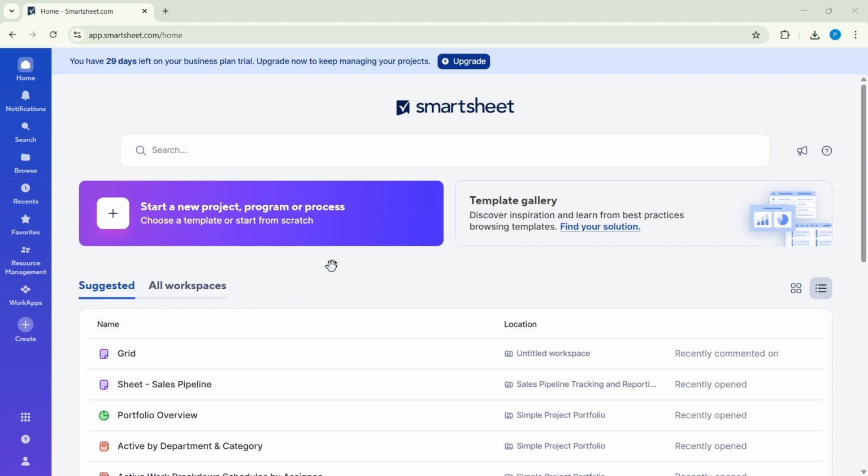Start by opening your browser and going to smartsheet.com. This works best on a modern browser, and you'll want a stable internet connection so your changes save immediately.